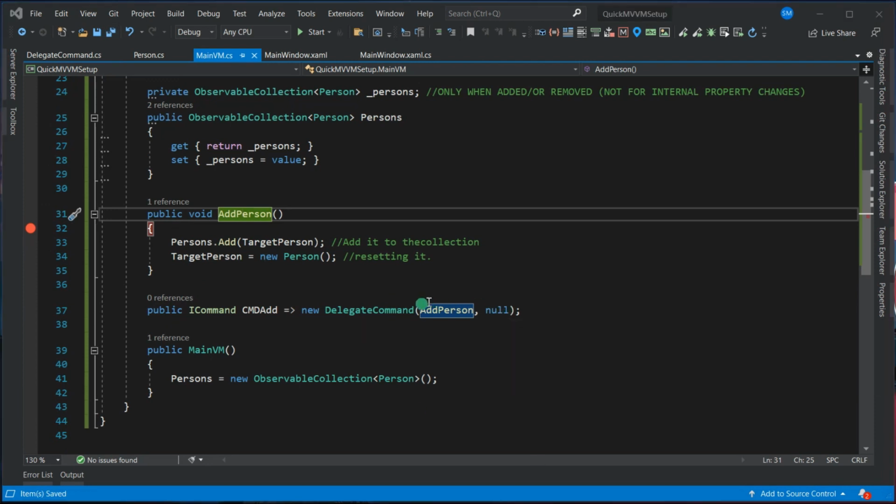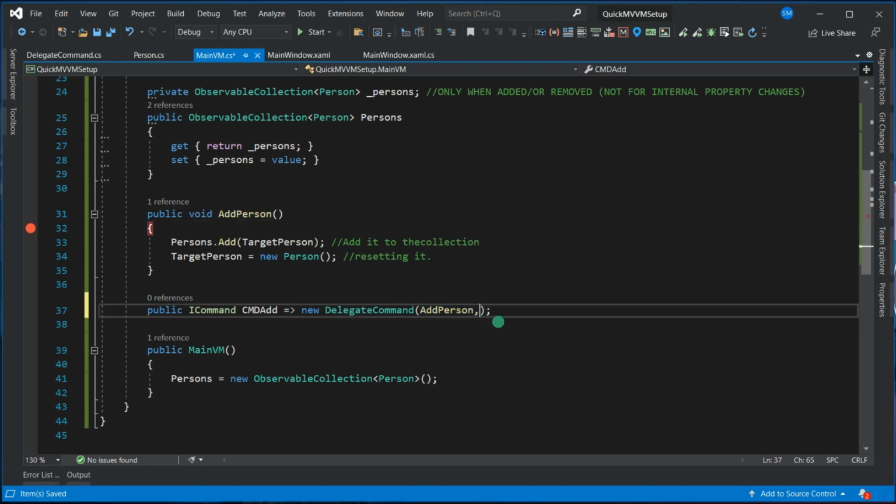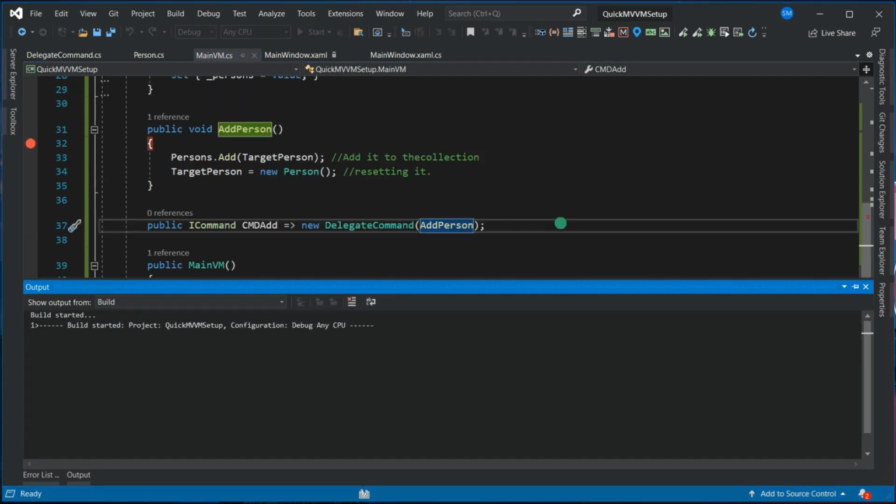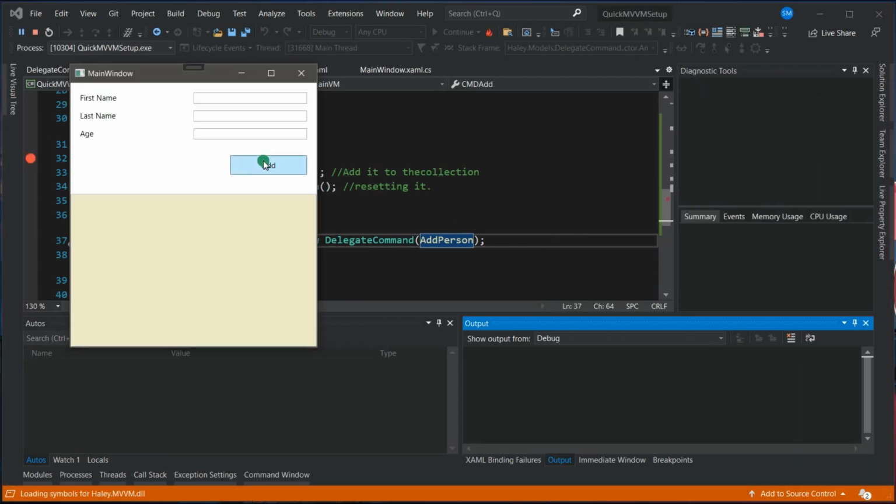Let's not give null here. What is the first one? First one is the action method, and second one is your validate function. Let us just remove the null. Let's not give anything. Let's keep it like this and try to run.